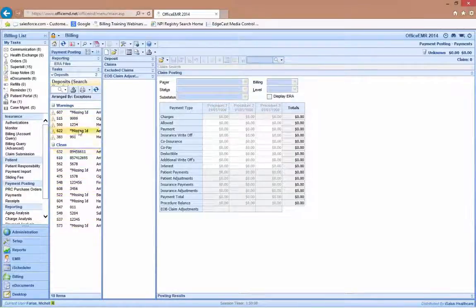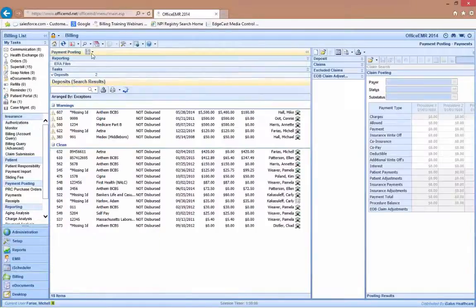If I wanted to see who is the owner for each of these deposits, I could expand my first column by clicking those 2 blue arrows up top. And now on the right-hand side here, it will tell me who's the owner of each one of these deposits. Notice that I am assigned the 2 deposits that I see under my open deposits list. However, since I do have billing rights, I can work on any of these deposits if necessary.